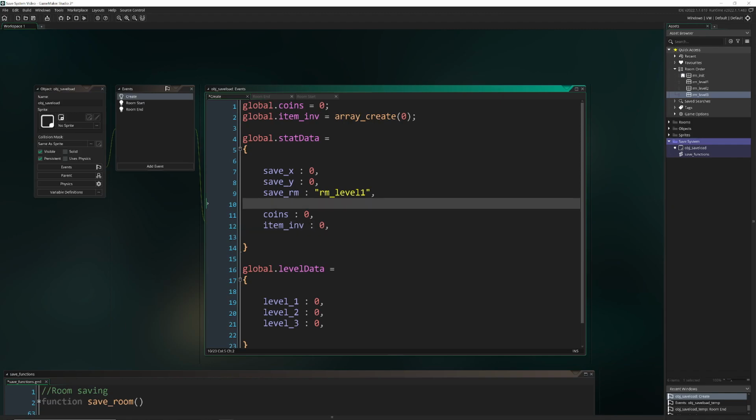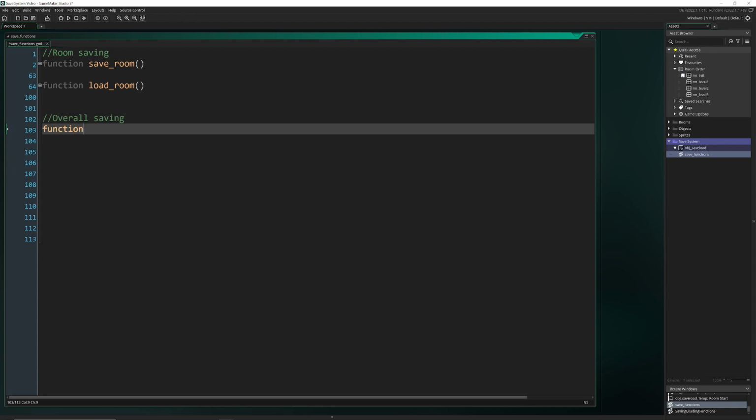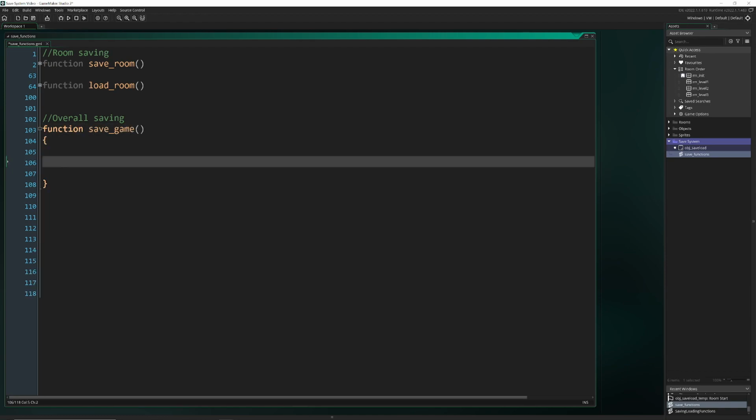So anyways, now that we have this stat data struct set up, we can go back into our save functions here, and we can create some overall saving functions. So let's just start with the function that we can just call save game. So the first thing we want to do is create an array that we can push all of our data onto. Then we'll have all of our data in one place, and then we can save that array as a JSON. So first, I'm just going to call this var save array, and we'll make it empty at first.